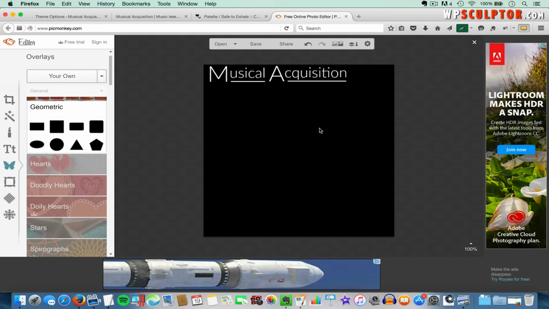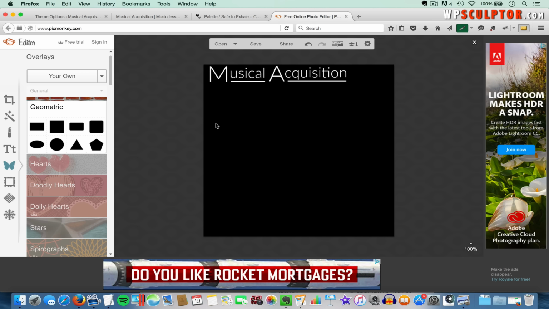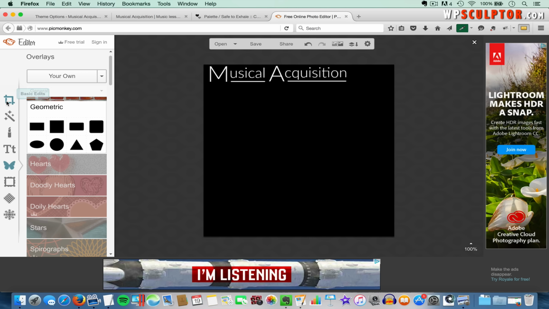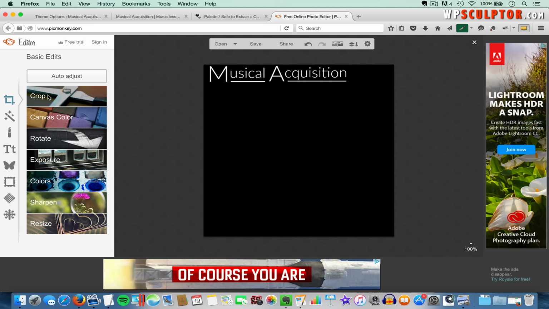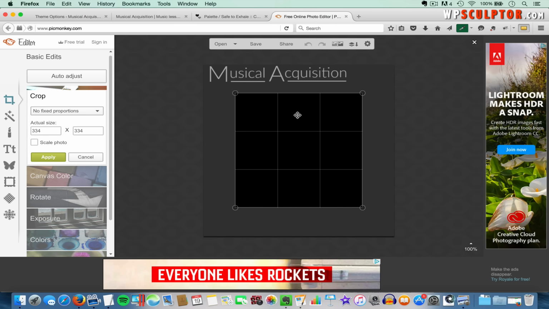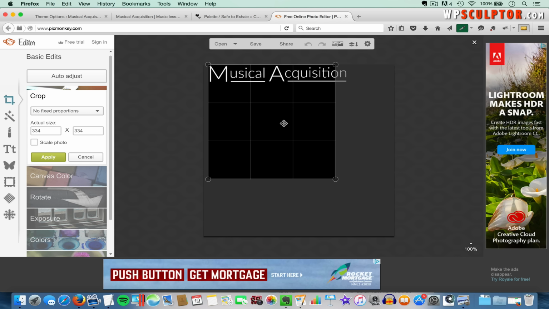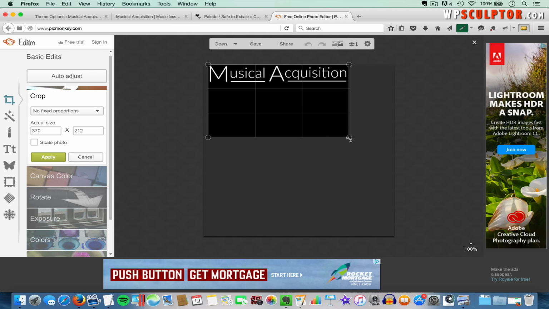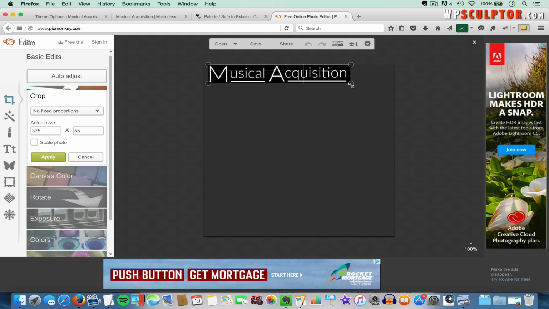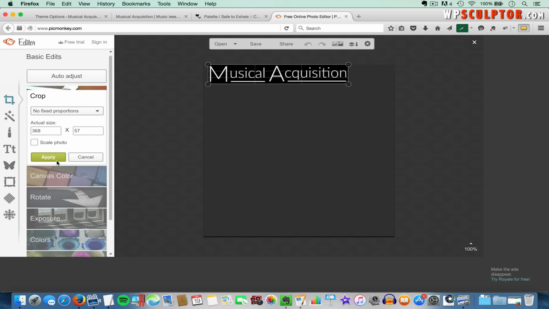So the next thing I want to do is crop my logo. And to do that, I'm going to come over here and select or click on the basic edits icon and then click on crop. That's going to bring up the crop box, and I can click, hold, and drag to position this. And then I can click on one of the corners, click, hold, and drag, and resize the crop box. And make sure you don't cut any parts of your logo off, but we do want to get it pretty close. All right. Then I can come over and click on apply.